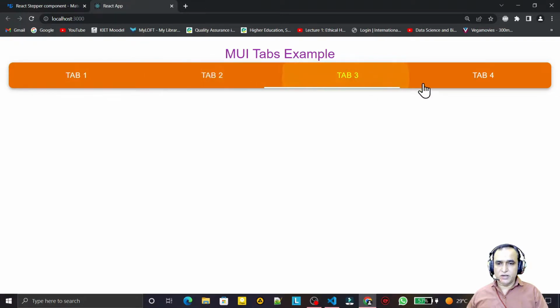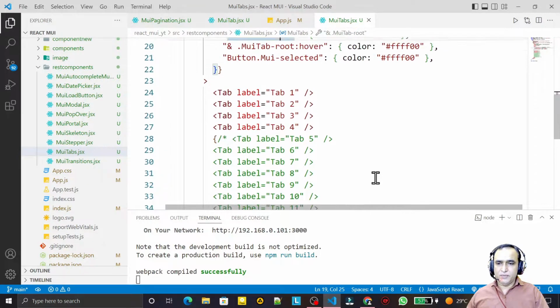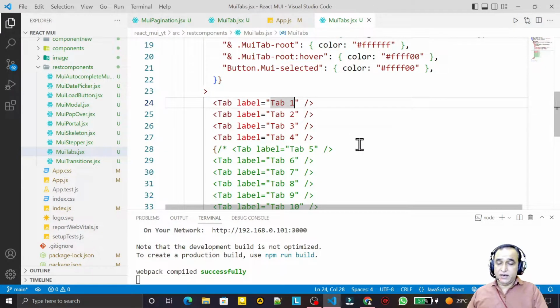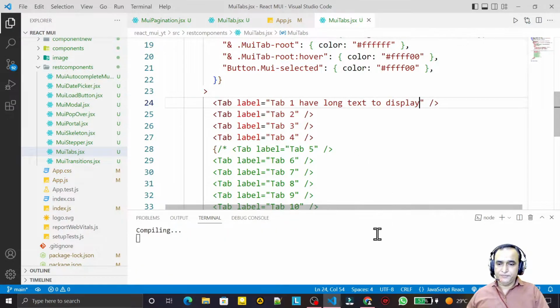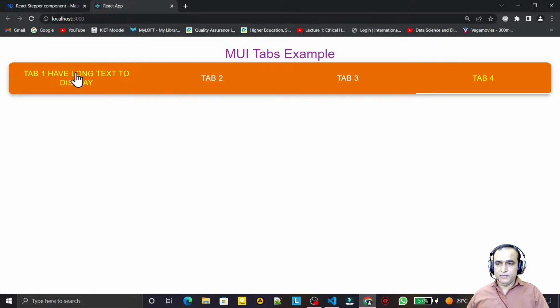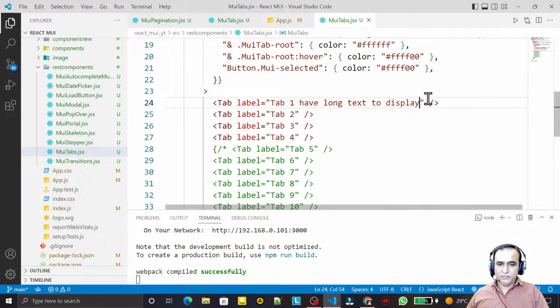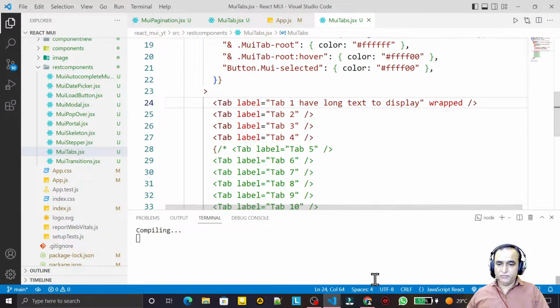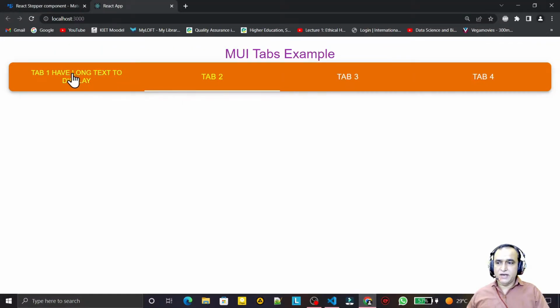You see it is working perfectly right now. Now suppose this label has a long value, and I set tab1 to have long text to display, like this for example. So you see that this would look like that right now. So we can wrap it also. How can we wrap? We can write here wrap like this. We put wrap in front of this, so automatically it will be wrapped.